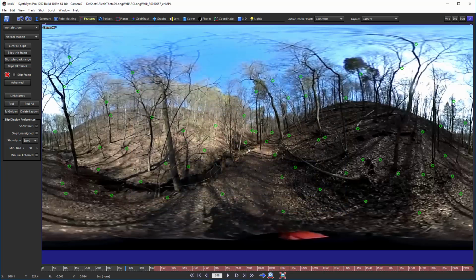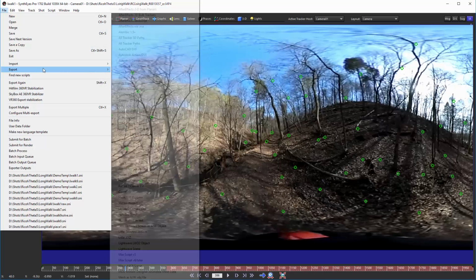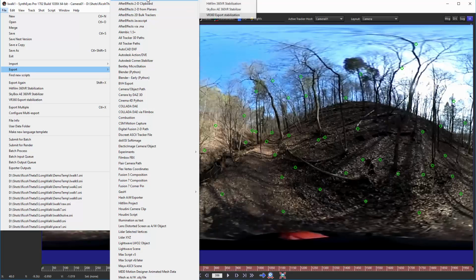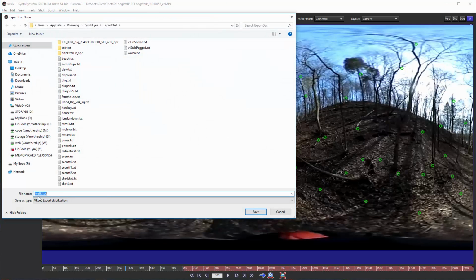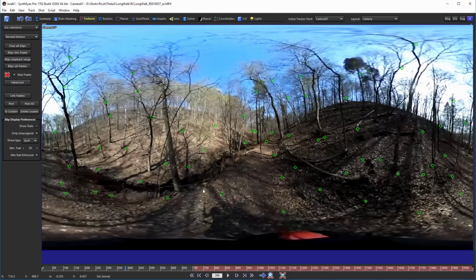Well, once you've done that, now you're ready to do an export of the tracking data. So I'm going to use a 360 VR export, and this is just a text file, and you save that away, and you can actually do that before SynthEyes has produced any of these frames. You don't have to wait for all the frames to be produced. It's just a simple text file that has all of the tracking data in it.